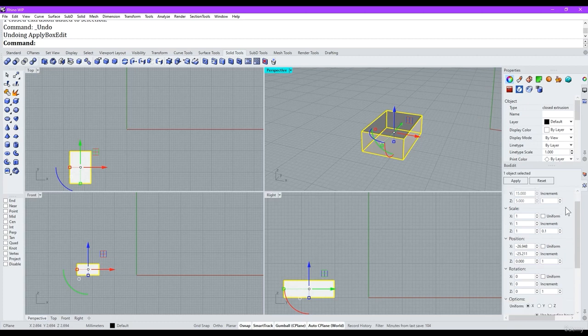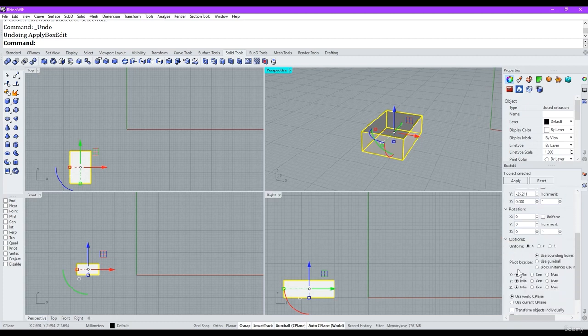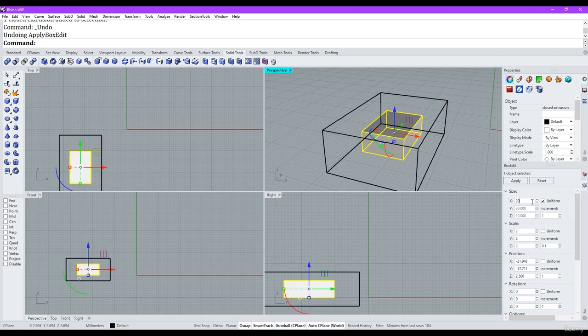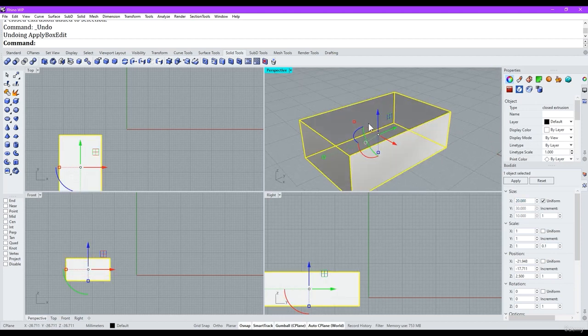So if I scroll down here a little bit in our box edit, you can see that we've got these options here, X, Y, and Z. At the moment, they're set to minimum. If I change those to center, come back up to the top, and again, I am now scaling from the center of this object.